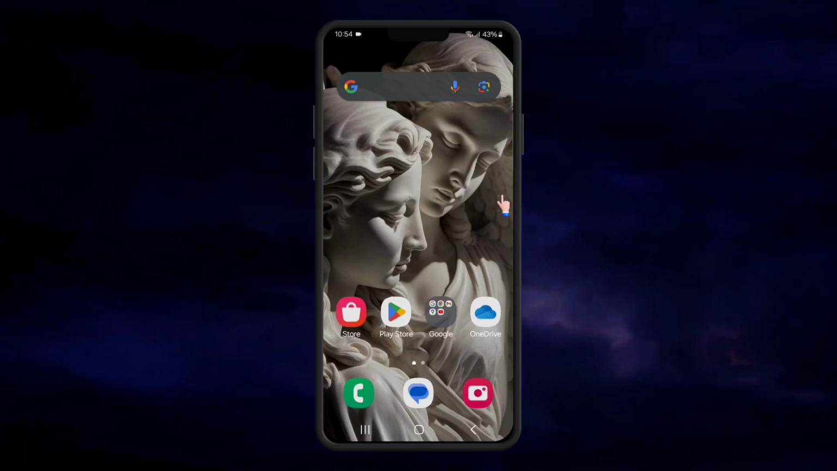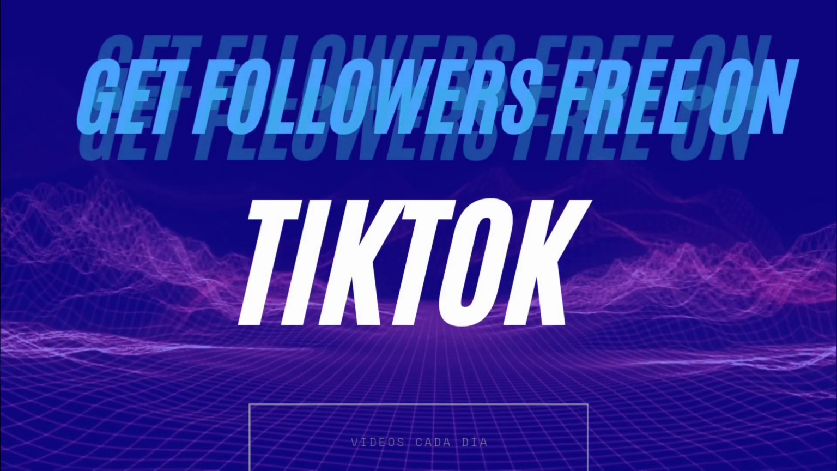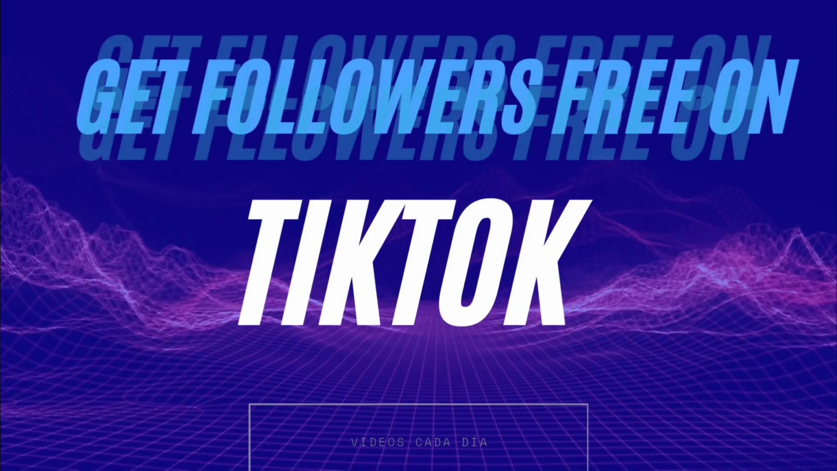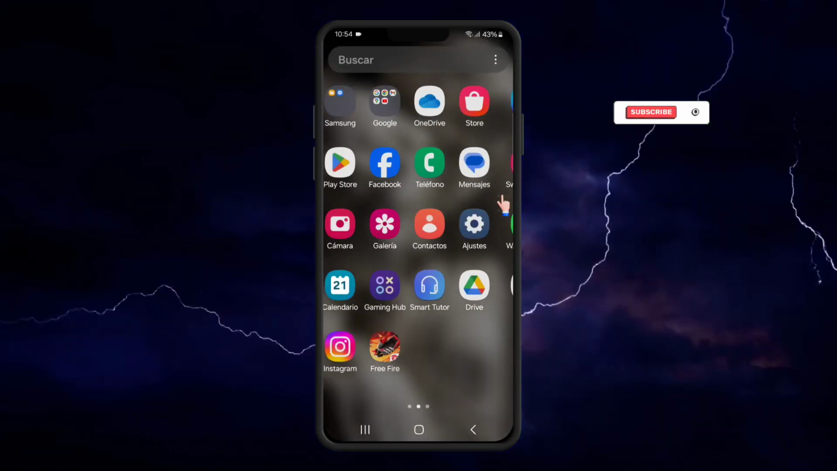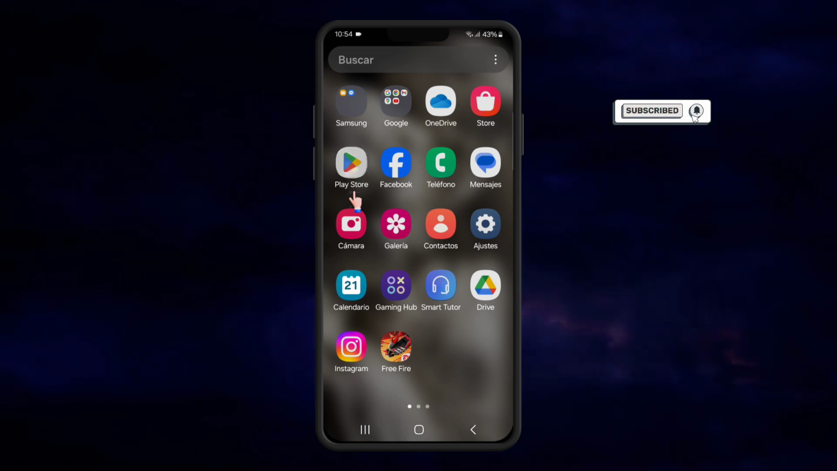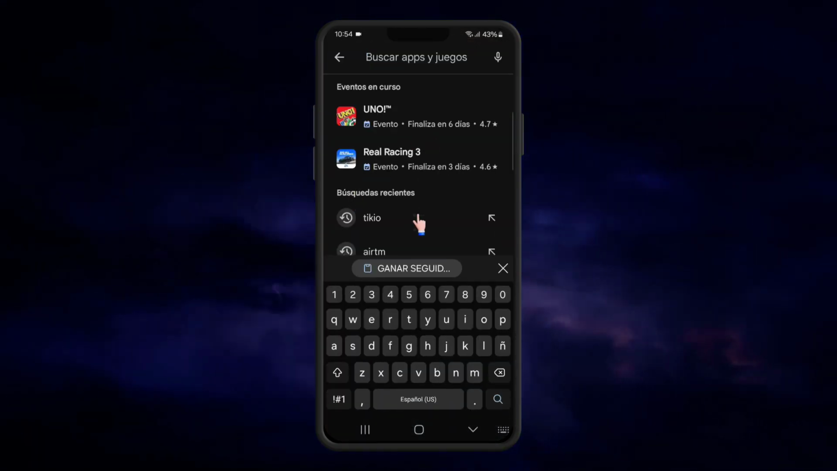In this video you are going to learn how you can gain followers for free on TikTok on application. The first thing we are going to do is go to Play Store application here, and we are going to download TikTok.